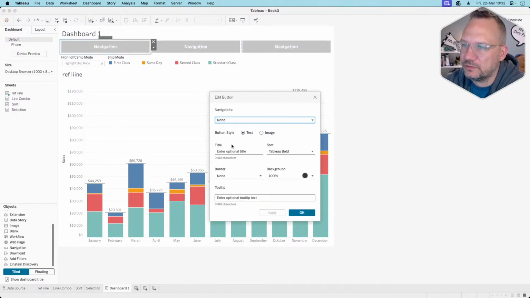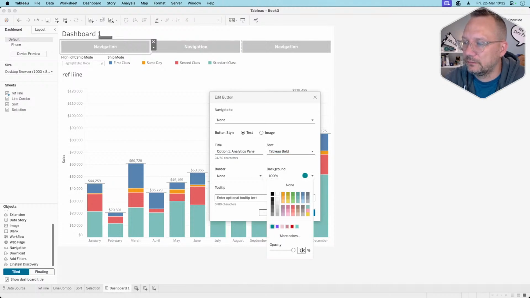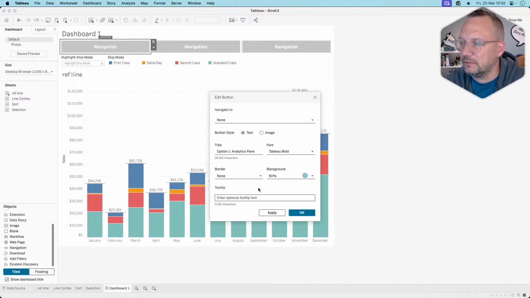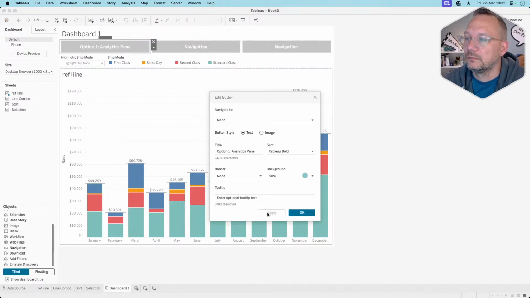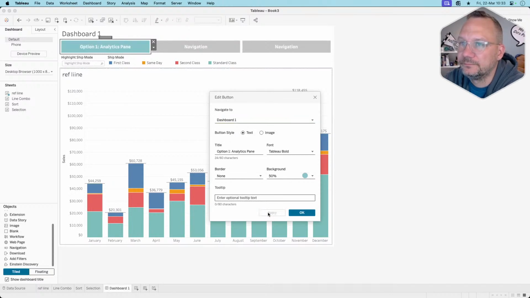This first one is going to be option 1, and it's going to be the analytics pane, and that is going to be the selected one. So we'll have that. I think I had it at 50% opacity. Yeah, that looks right. And it will go to dashboard 1. There we go.